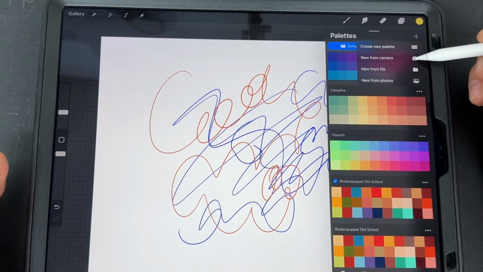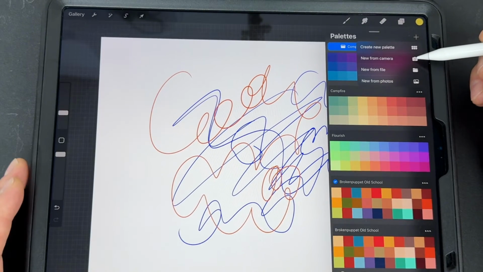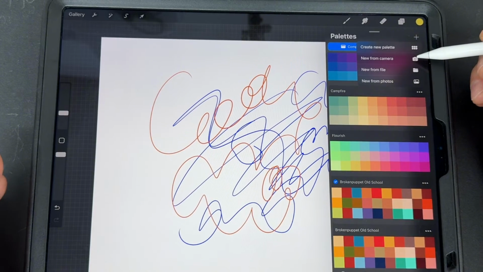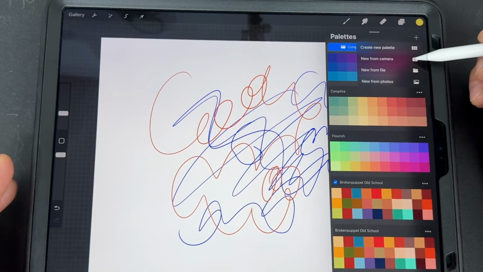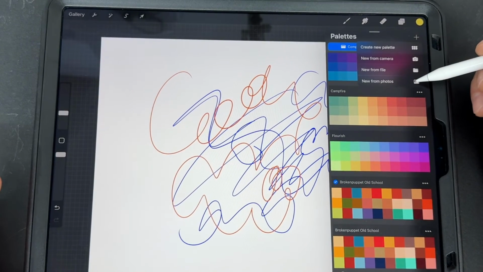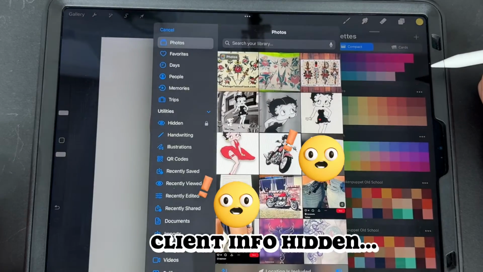You can take a photo of something in nature or in real world. I guess we're never in nature, who are we kidding? But that's also really handy. You take a photo and then boom, you get a color palette from it. You can insert from a file, of course, or from a photo. I just keep everything in my photos, right?